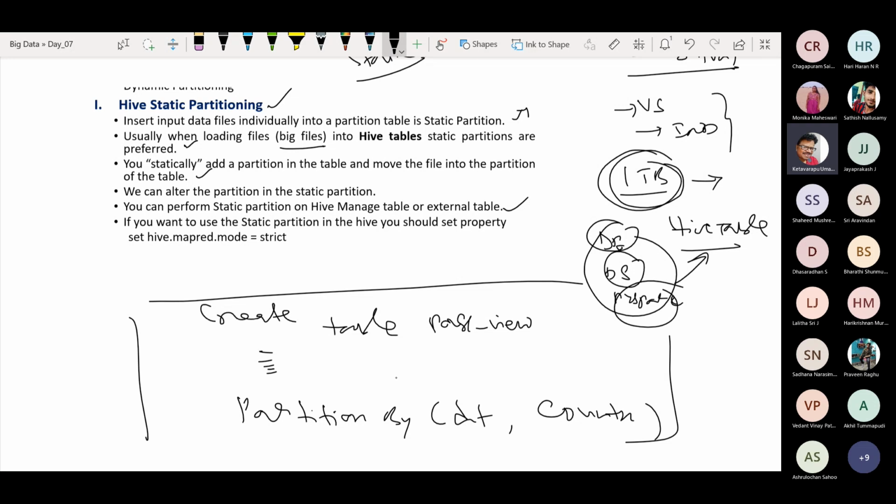And if you want to use the static partition, there are certain properties we have to set. That is, set hive.mapred.mode equal to strict. If Hive is seeing this kind of thing, then I can say that is a static partition. And you may ask one question: while establishing page view partition, we did not mention that. By default, if I am explicitly mentioning it, that is okay. Otherwise, it is a static partition only, friends.